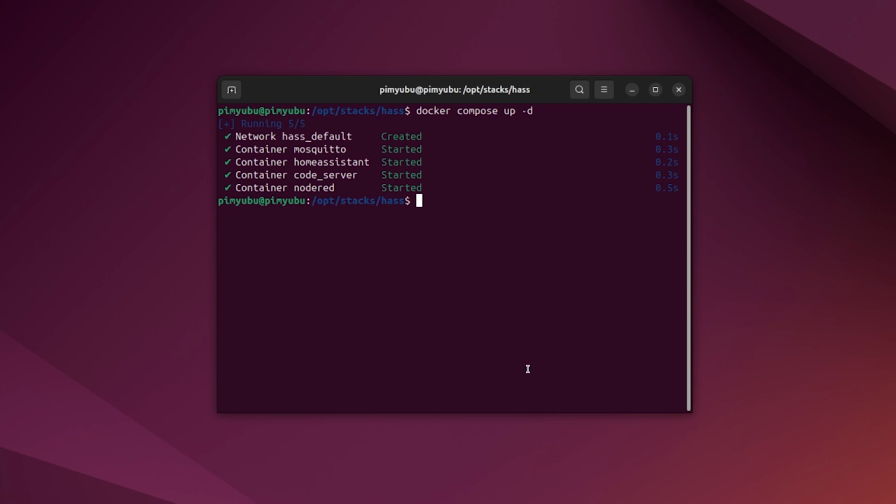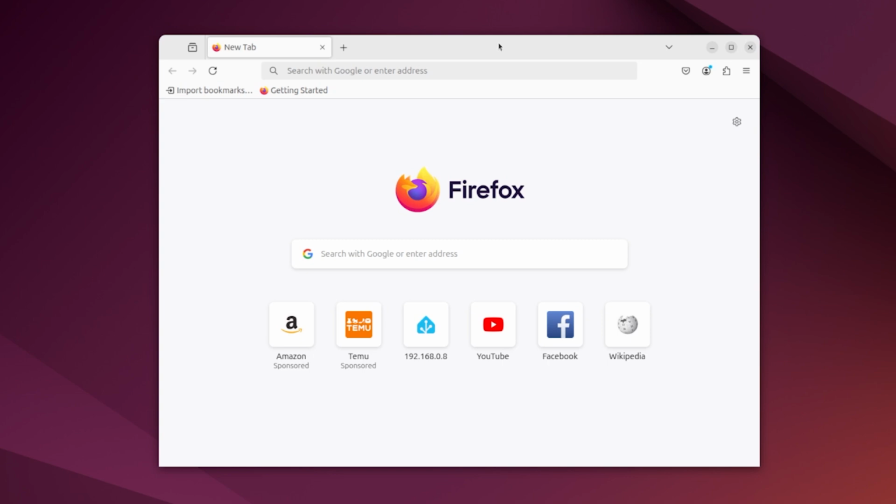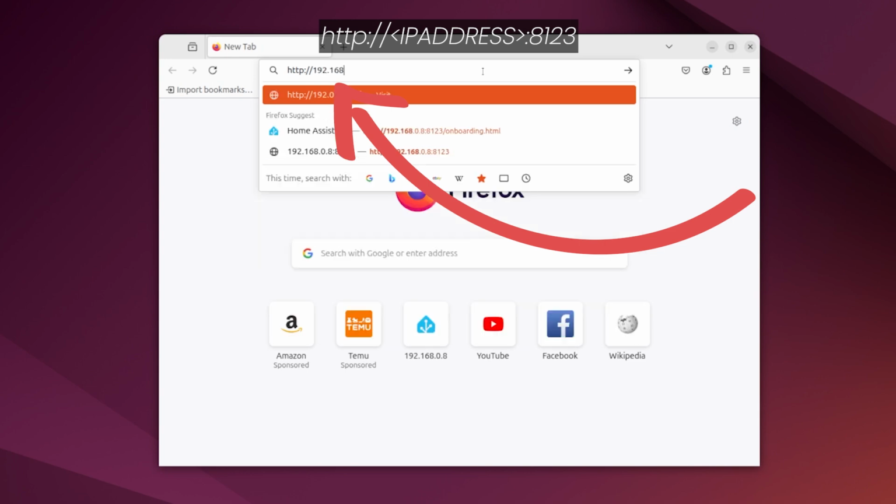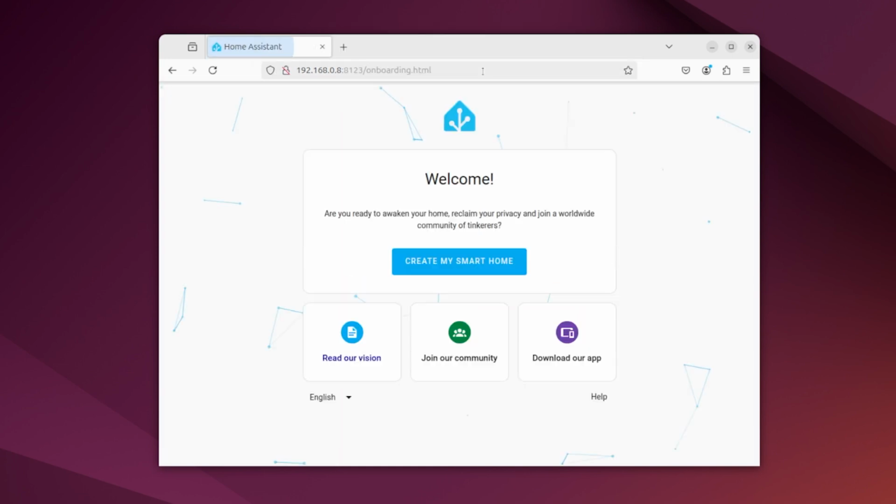With the Home Assistant Docker container now up and running, we'll want to access its web interface to finish setting up the software. To do this, open up your favorite web browser and go to http:// followed by the IP address of the machine where you're running Home Assistant. In our case, this is 192.168.0.8. After that, type in : then the port 8123 and then press enter. You'll now be taken to the onboarding page for Home Assistant.